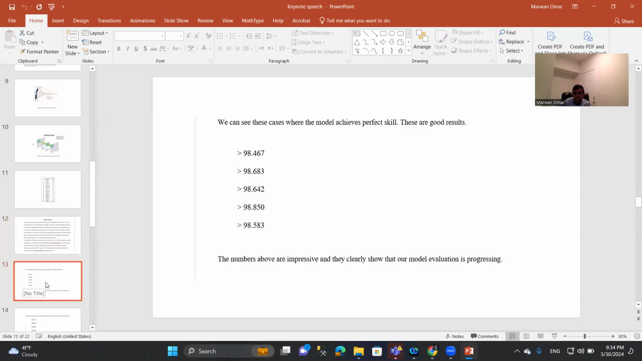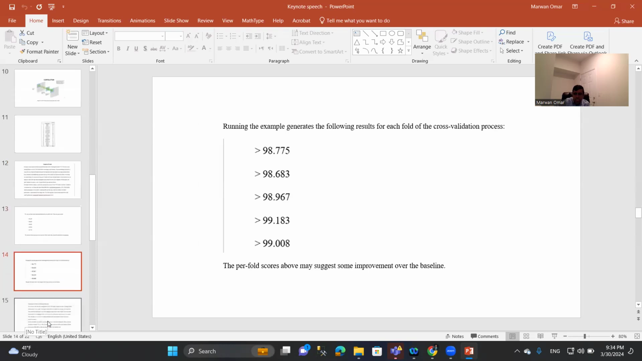And here we can see the cases where the model achieves perfect skill. These are good results. 98.467, 98.683, all the way to 98.583. The numbers above are impressive, and they clearly show that our model evaluation is progressing. So running the example generates the following results for each fold of the cross-validation.